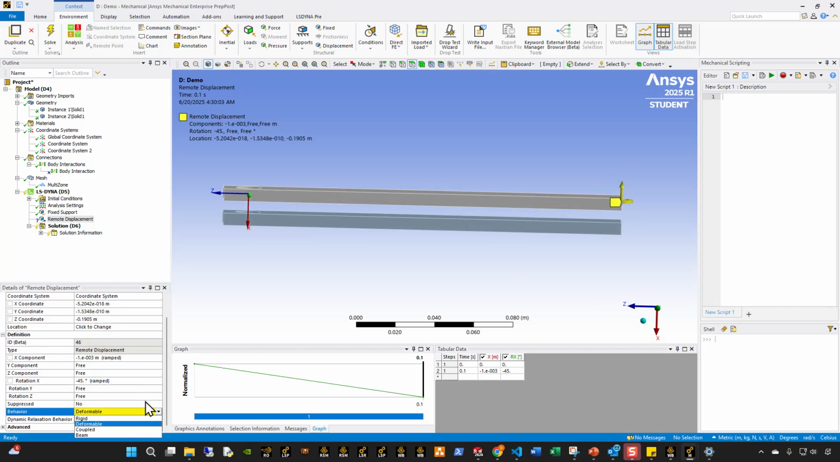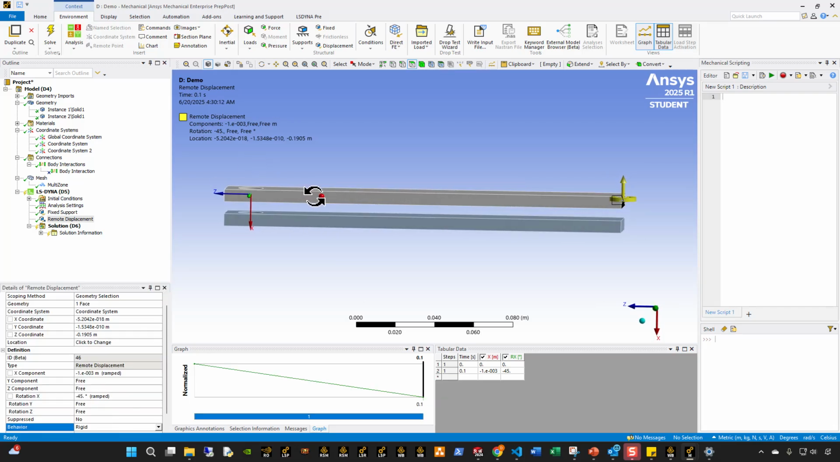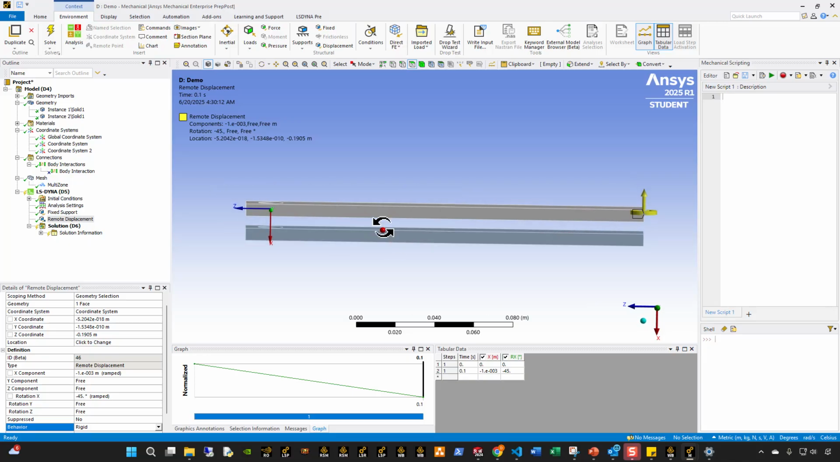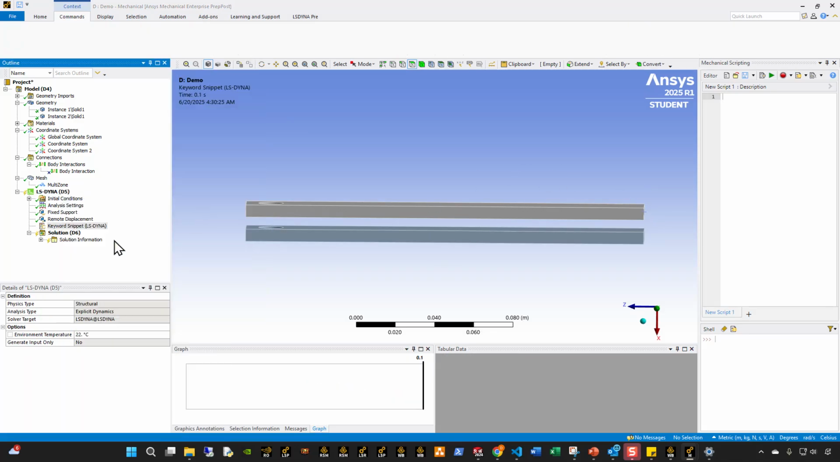I want to set this to rigid. Okay, and this is basically a CNRB. We're going to do a boundary prescribed motion rigid, which is going to apply to that node right there, and it's going to be what generates that rotation and translations. And lastly, we're going to generate a joint.